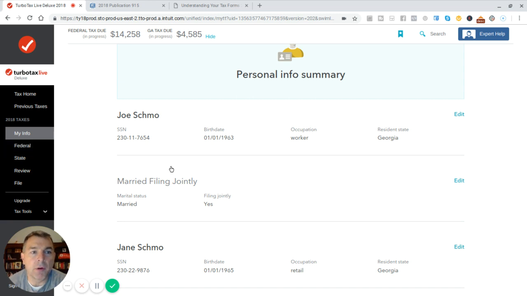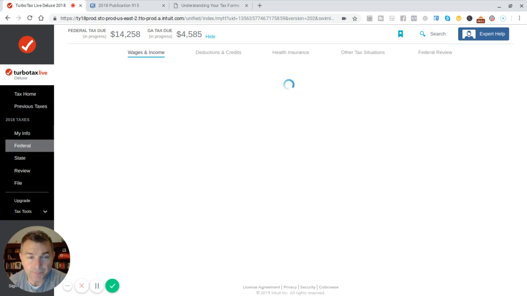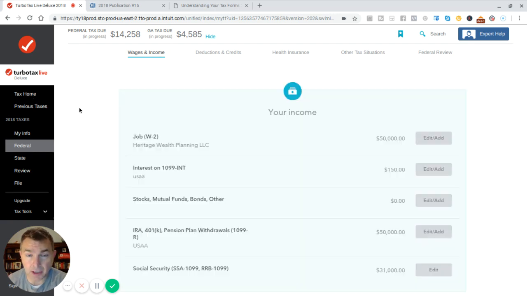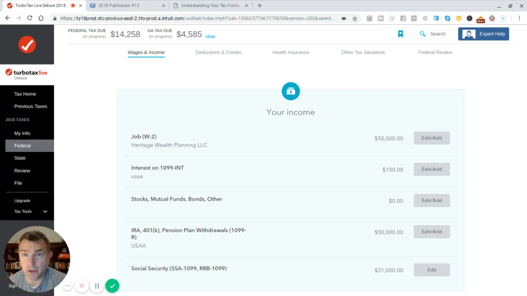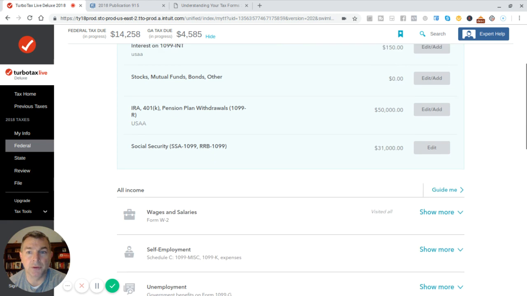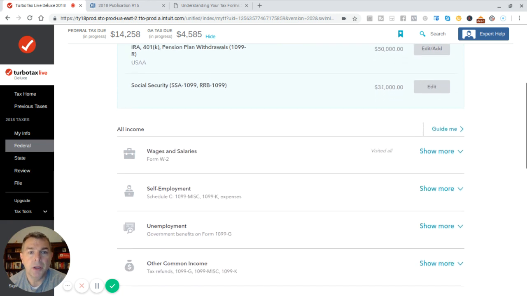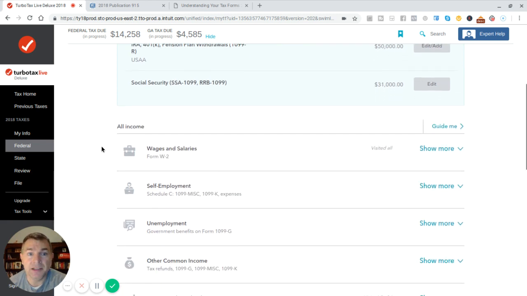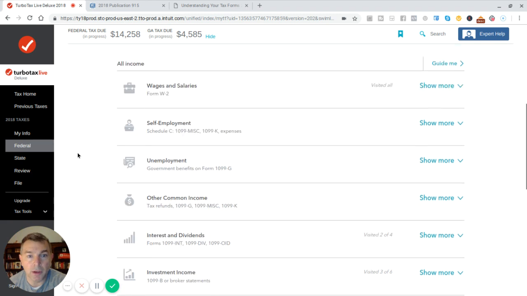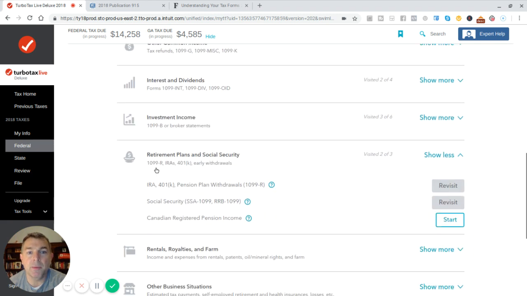And then we're going to go to federal, because that's what we're working on right now. And then you'll see these 5 items up here: wages and income, deductions and credits, health insurance, other tax situations, and federal review. So what we want to do now is scroll all the way down. We don't want wages and salaries. That's not it. We don't want self-employment. We don't want unemployment. We want retirement plans and Social Security. So let's hit revisit for Social Security SSA-1099.